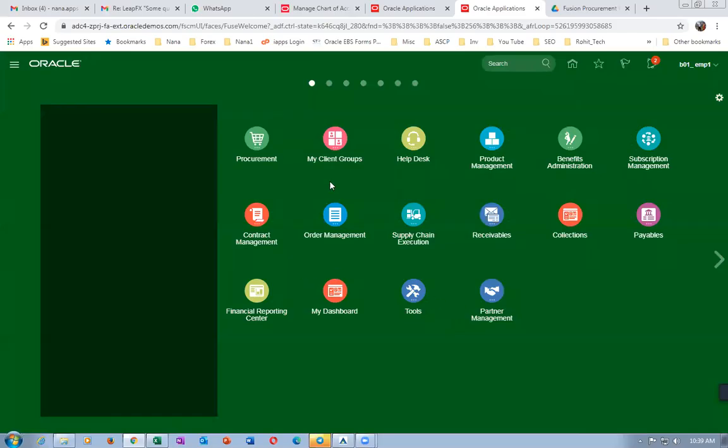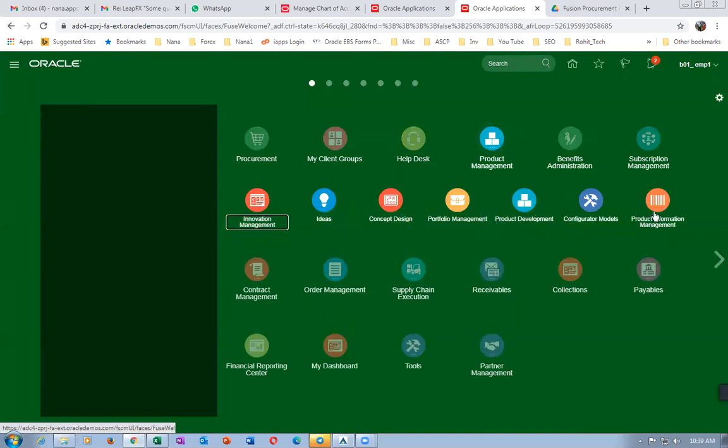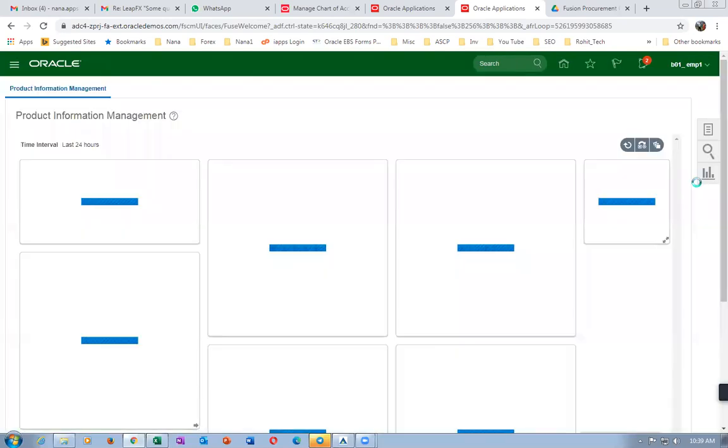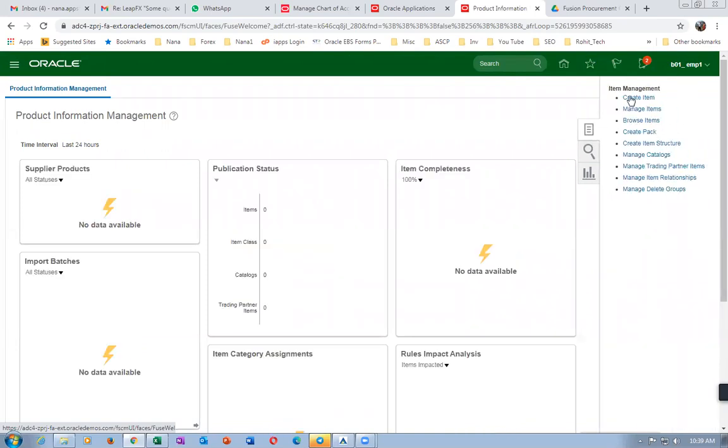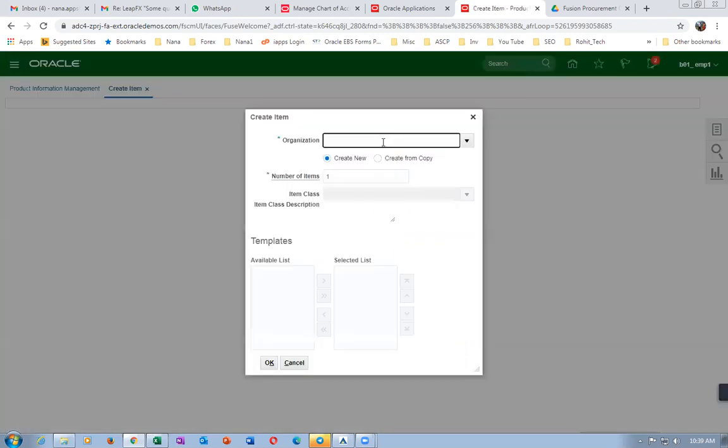We'll now go on, go to product management and then product information management, and then create our first item. I'm not going to create only one item. We have created plenty of items, and that you have to do as per the normal directory. Click on create now. So let me create it. We are now bringing up our structure fast. That is our aim now.